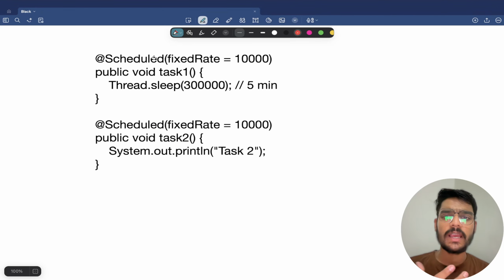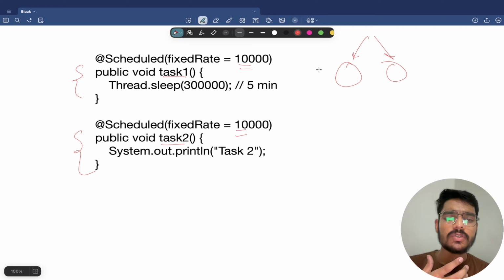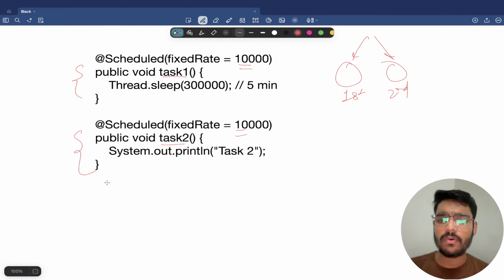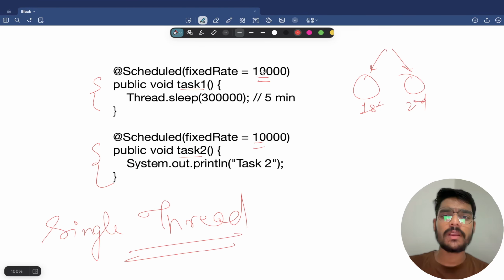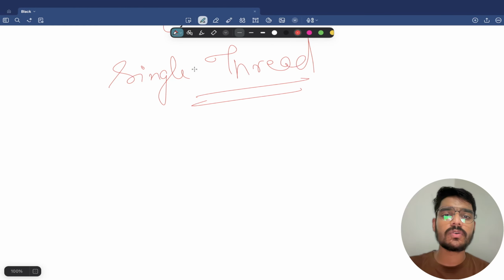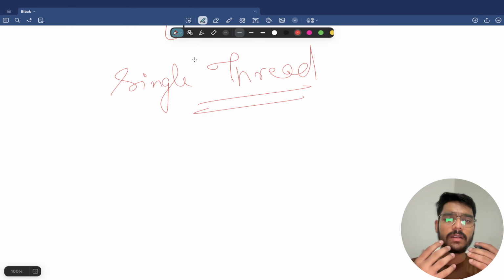So let's say we have two methods here, task one and task two. If the task one and task two times are in sync, because at the same moment both tasks will run, it will run first this and then second this, because the scheduler has only a single thread by default. So we will get late in running the task, not parallelly.